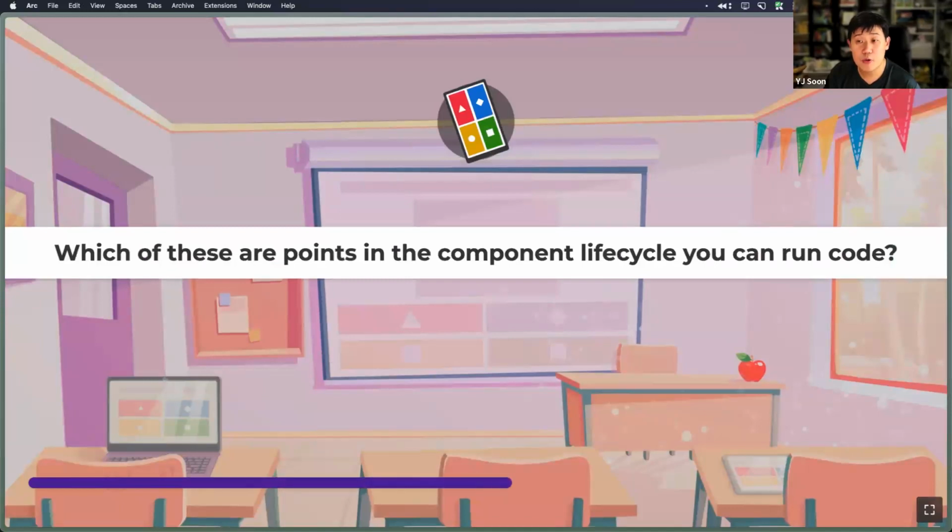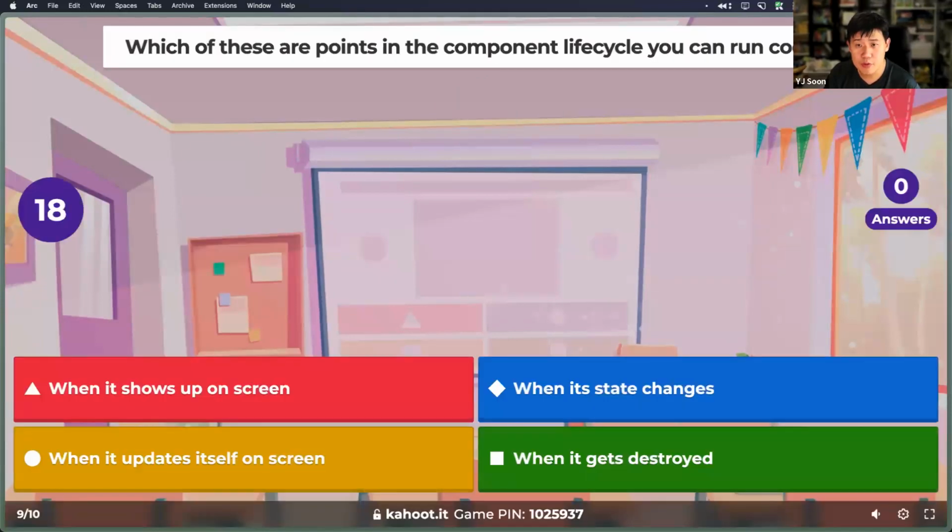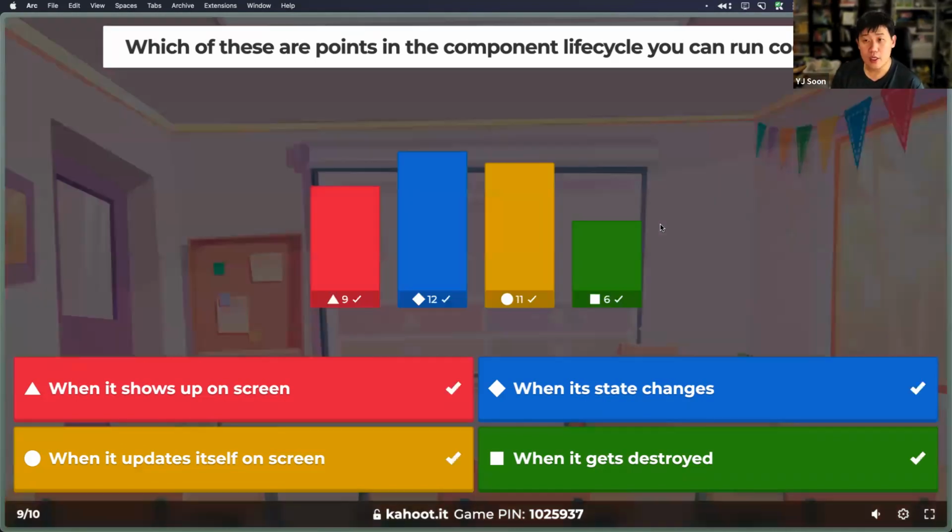Which of these are points in a component lifecycle where you can run code? When it shows up on screen, when it updates itself on screen, when its state changes, or when it gets destroyed. This is, of course, referring to useEffect. Okay, useEffect is very flexible. One function lets you run a lot of code in many different occurrences. Select all that apply. Okay, all of the above. All right, useEffect. Depending on how you call it, it will be called under certain conditions. When it shows up, when its state changes, when it updates itself, or when it gets destroyed.